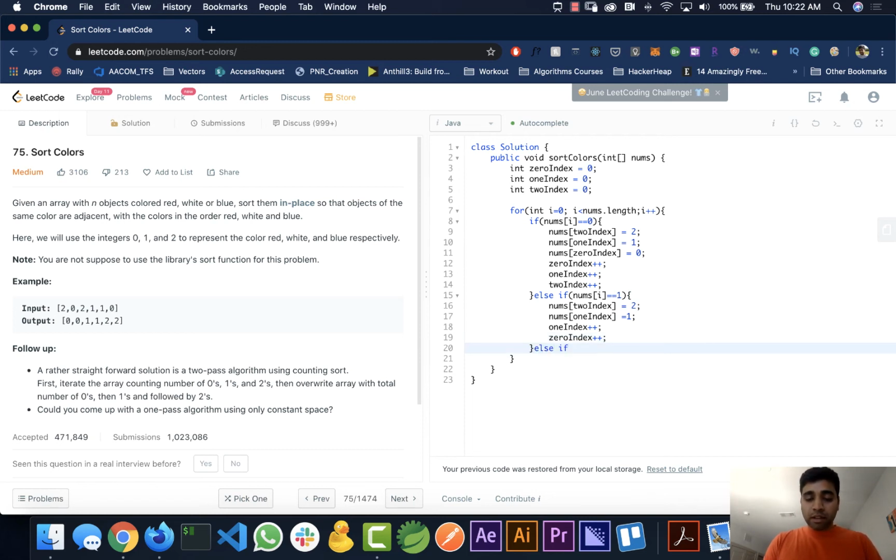Else, if nums[i] is equal to 2, all we need to do, we don't have to worry about the element 0 and element 1, so we will just update the second one. nums[2 index] = 2 and 2 index++. It should be 2 index.